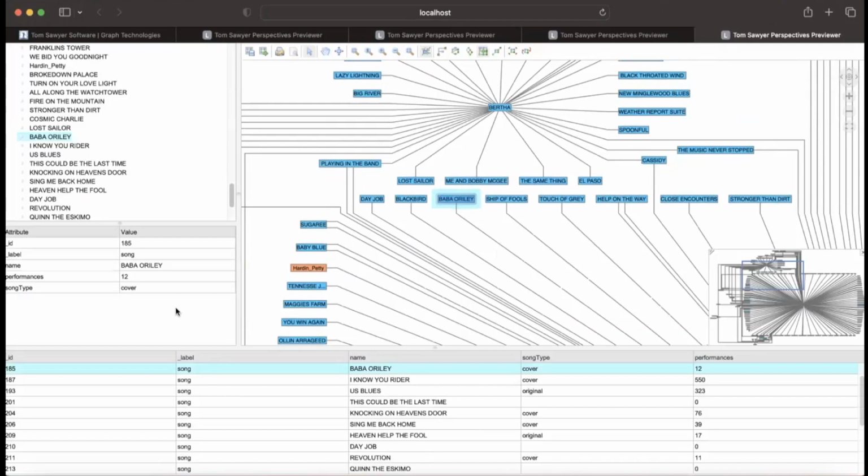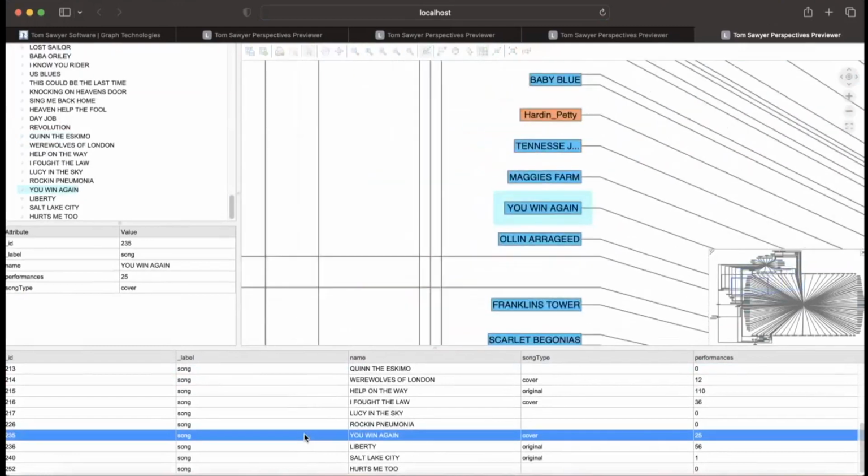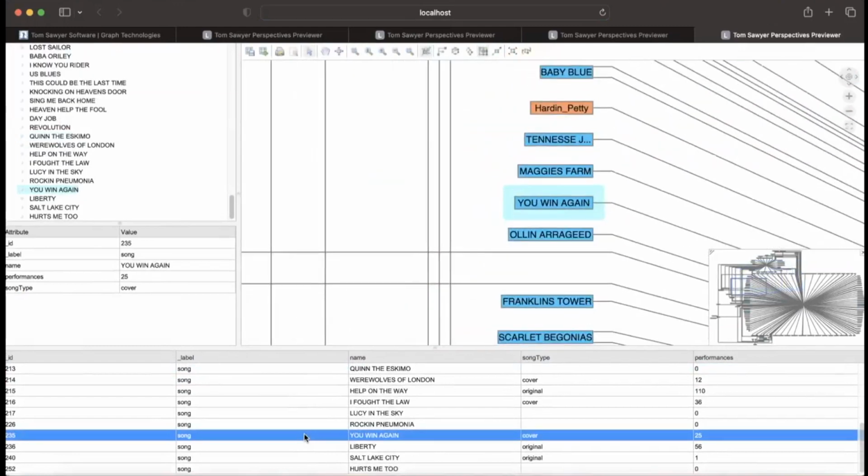So we can navigate through the drawing by pressing through the other views. Like for example, let's pick something here in the table, and it'll zoom us right into that area also in the drawing view. Okay. So again, we started with nothing.